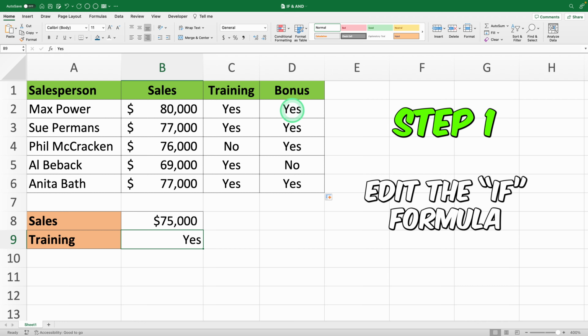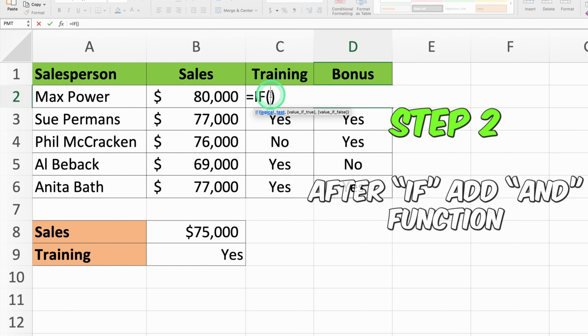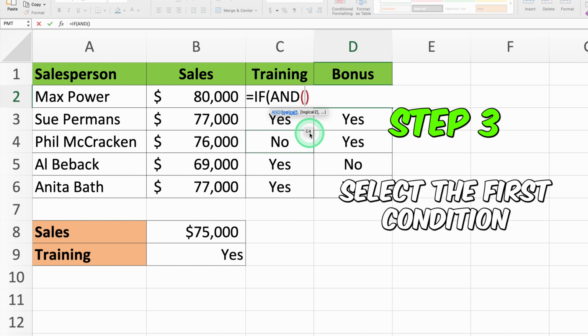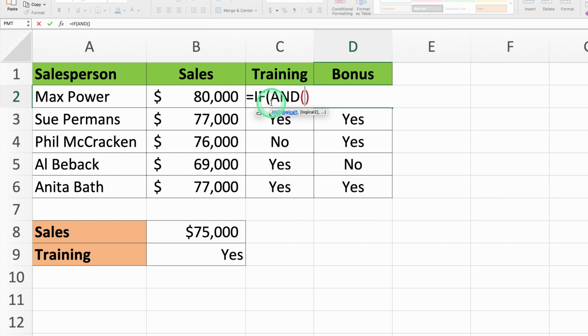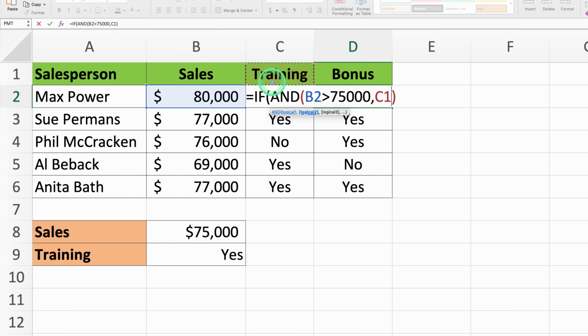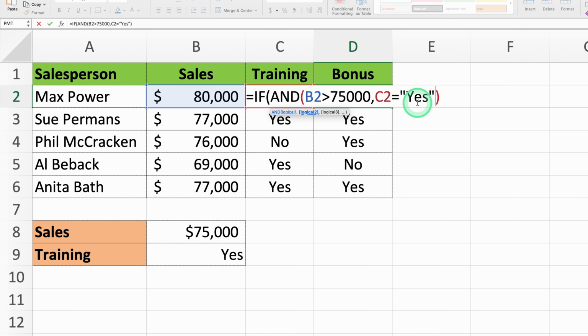Step 1. We click on the cell with the formula and edit it. Step 2. After the IF, we start the AND function. Step 3. The first condition is still that sales are over $75,000. So we select the sales cell and type greater than 75,000. Step 4. We add a comma and then the second condition, C2 equals yes, to check if the training is completed. Step 5. We close the AND function with a parenthesis.